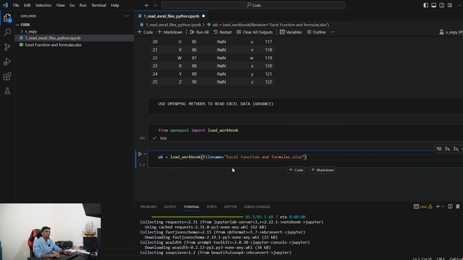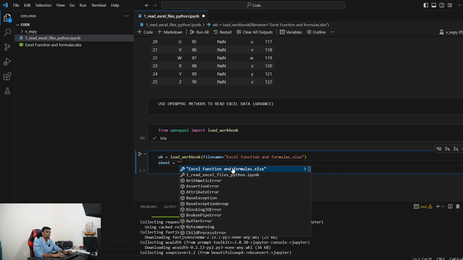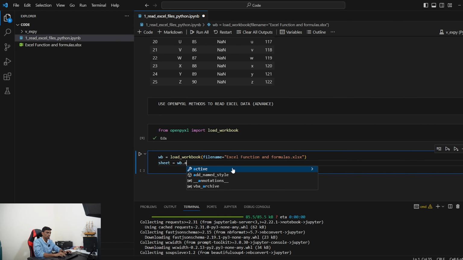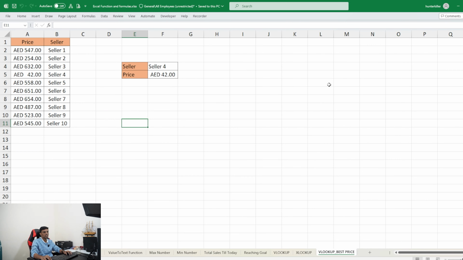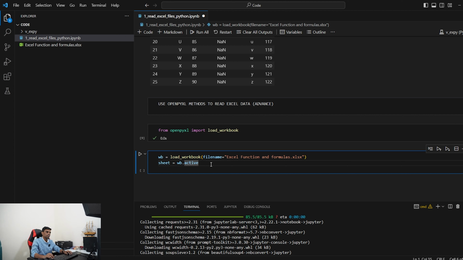So this is a file name that we have, and then let's say the sheet is equal to which sheet you would like to have, whichever the active workbook sheet is. So wb.active means whichever sheet is active when you open this Excel workbook. Best practice is to use the Excel workbook which will be active. So we will read this sheet.